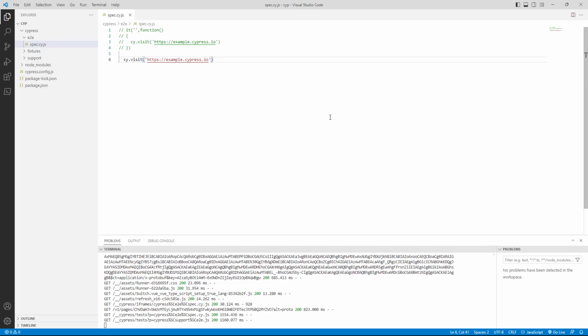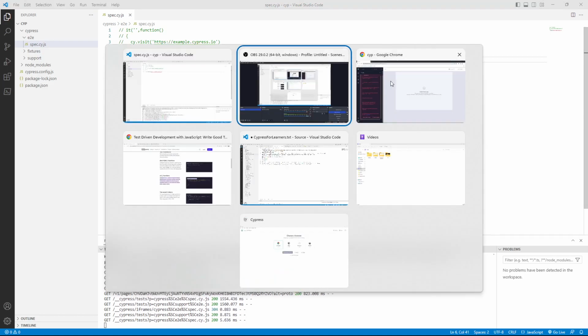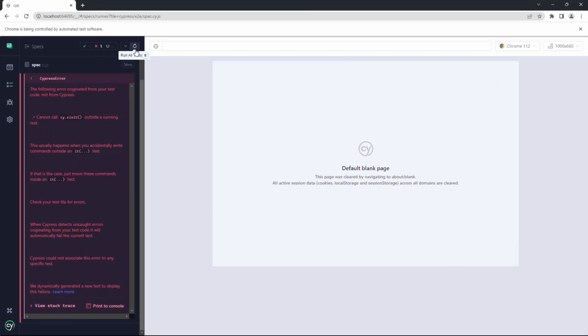Today's lecture is about why Mocha is important for Cypress. In my previous lecture, I explained one example where I'm using one Cypress command. I'm going to save it and run the Cypress command. And you can see I got one error. It has thrown one error.